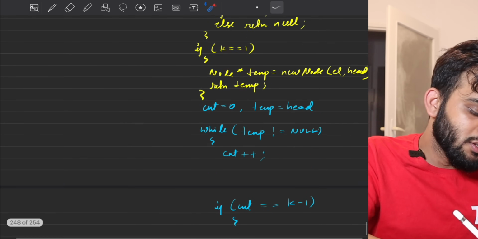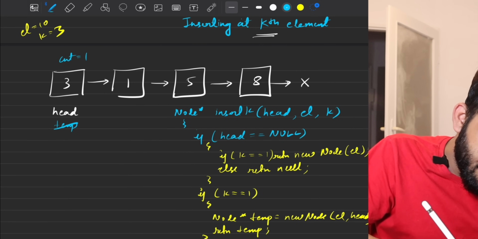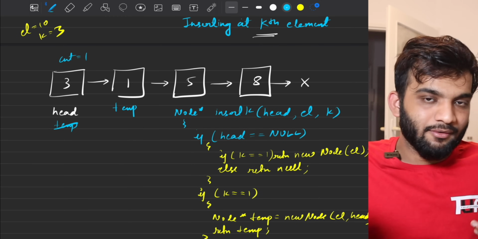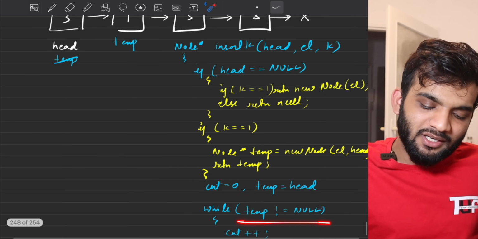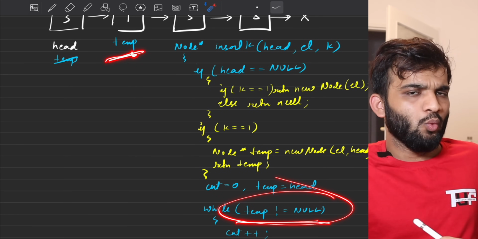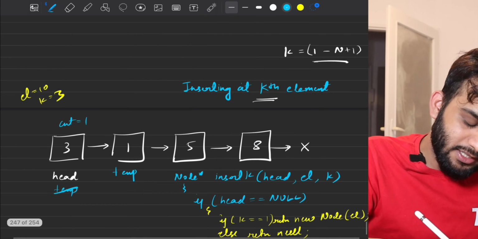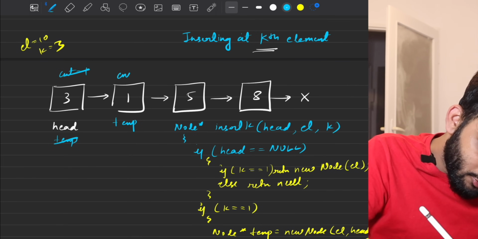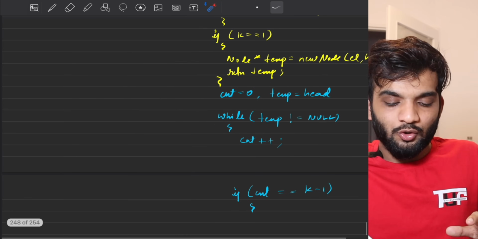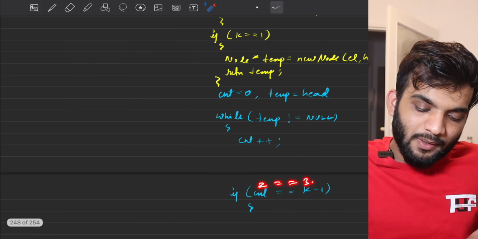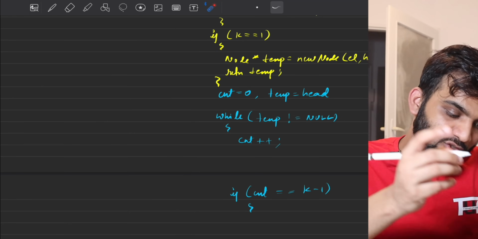So what will happen? Since counter is 1, it moves temporary here. Never ever alter the head. What will happen next? It goes ahead and checks, is temporary null? No. Counter increases. Counter is 2. What does it check? It checks for 2 equal to 3 minus 1. Yes. What is your next job? Let's do it one by one.